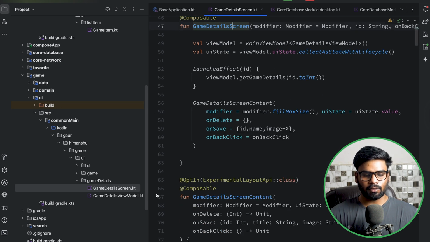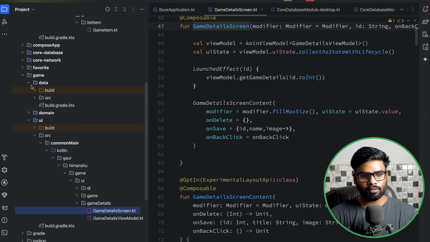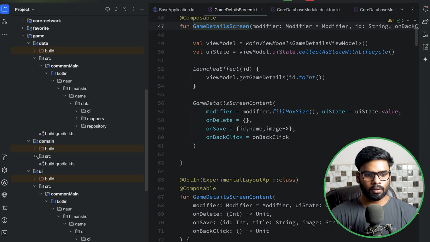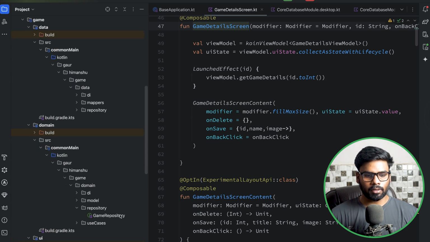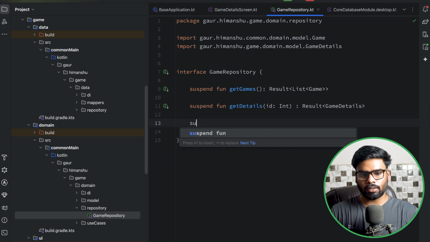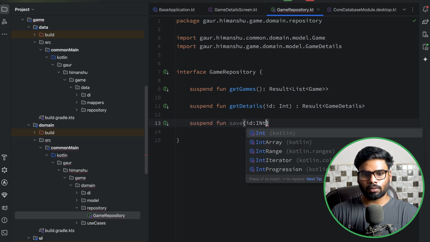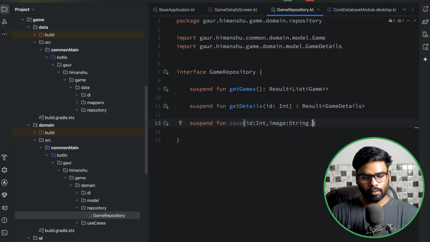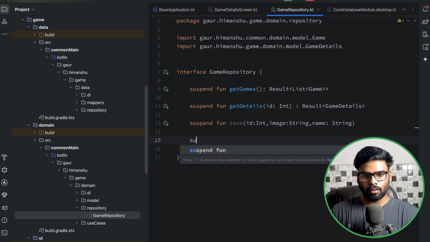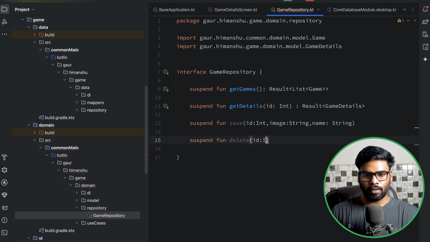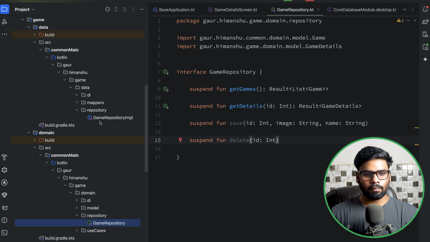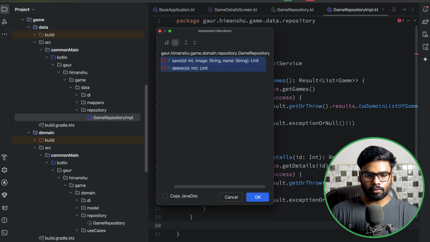Right, so let's begin our journey from the data layer. In this data layer we write the implementation for our repository, and the repository is present in our domain. So in this domain we have a repository. Open up your game repository and, as a suspend function, say save, pass id. Next we have image, and lastly we have our game name. This is for the insertion. Next we have delete, so id int. Alright, so go back to your data layer repository implementation and write the implementation of this.